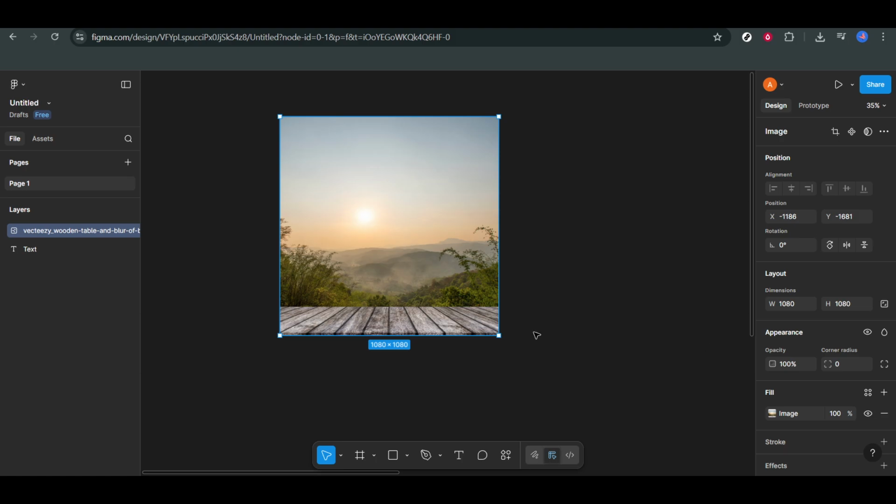Start by selecting the entire Instagram post frame, not just individual elements. You can click the frame name in the Layers panel or click the outer frame on the canvas. Selecting the frame ensures your resizing stays clean and structured. With the frame selected, look toward the right-hand sidebar. You'll see the width and height fields where the Instagram dimensions currently show.